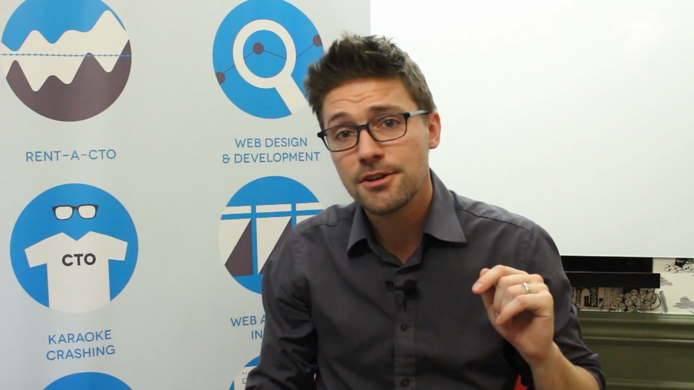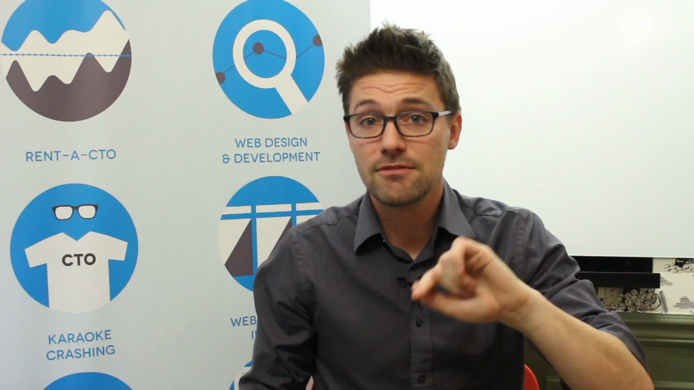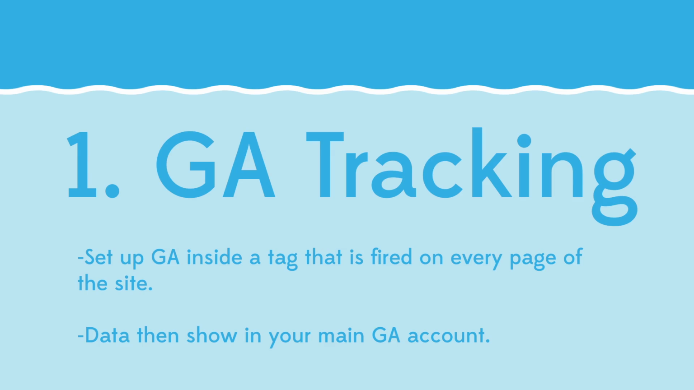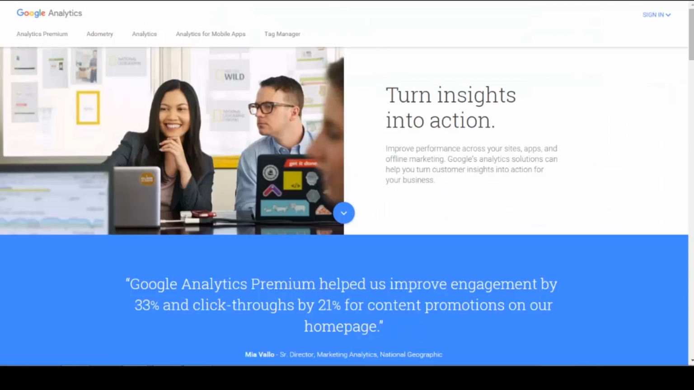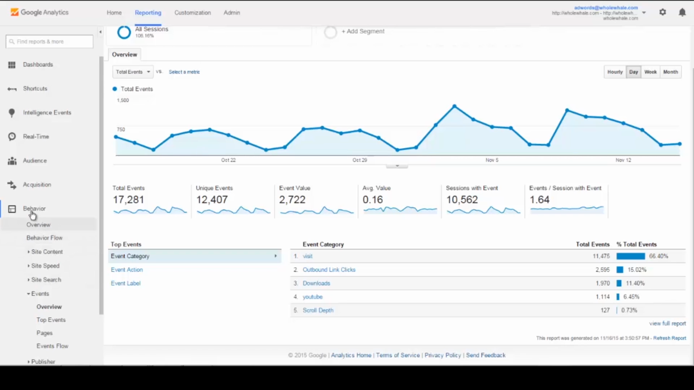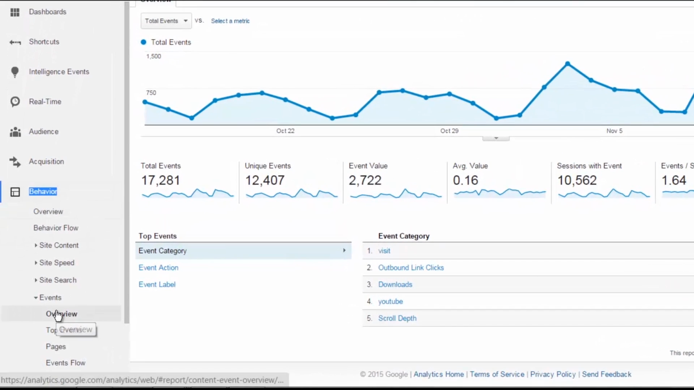Let's talk about the 5 common ways that we'd like to see Google Tag Manager actually implemented. The first thing here is using Google Analytics inside of Tag Manager. When these events are sent into Google Analytics, once you're logged into the Google Analytics account, you're able to see the visits and outbound clicks there. When I look at events inside of the live behavior and overview, I'm getting things like visit, outbound clicks, downloads, YouTube, scroll depth.